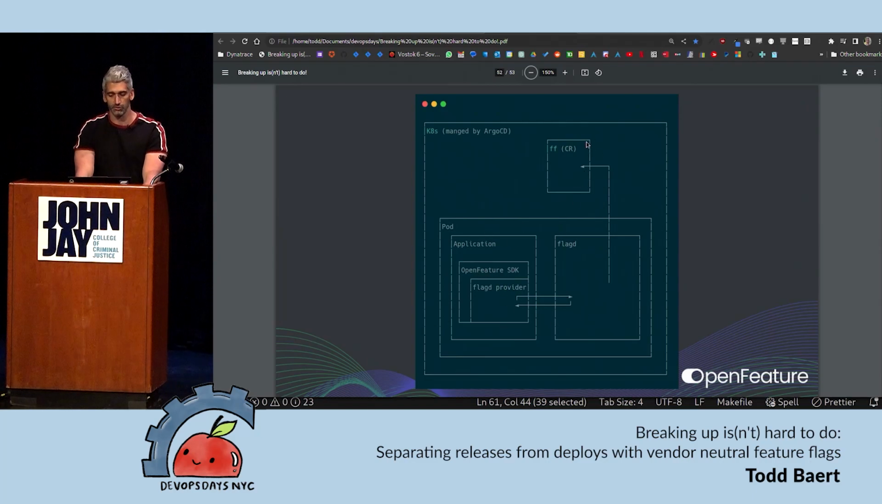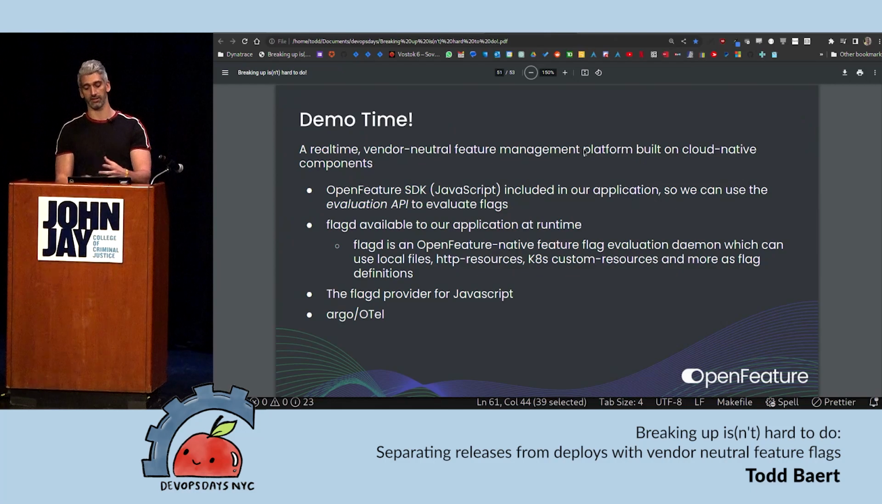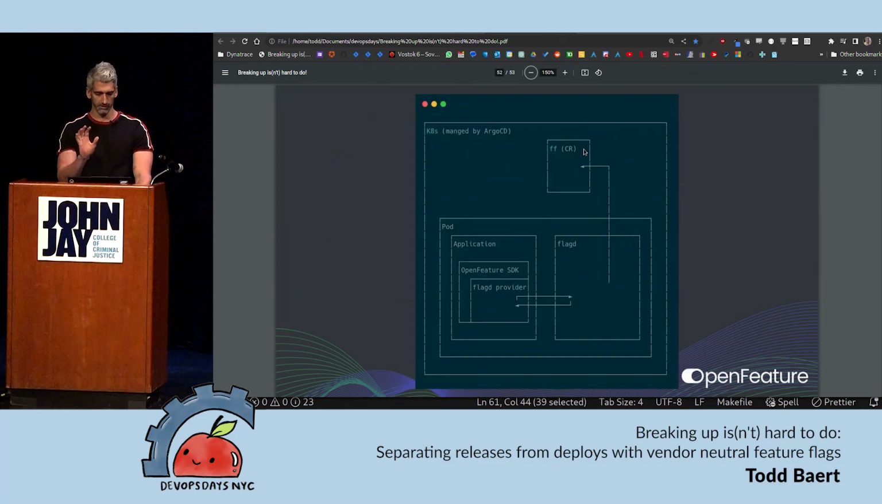And then we're going to be storing our feature flags themselves in a custom resource in Kubernetes. FlagD can take its feature flag source of truth from an HTTP endpoint, Kubernetes custom resources, a flat file, a whole bunch of options. We're going to be doing all this in Kubernetes. You don't need to, but that's where I'm going to demo it, and we're going to use custom resources as the source of truth for a feature flag.